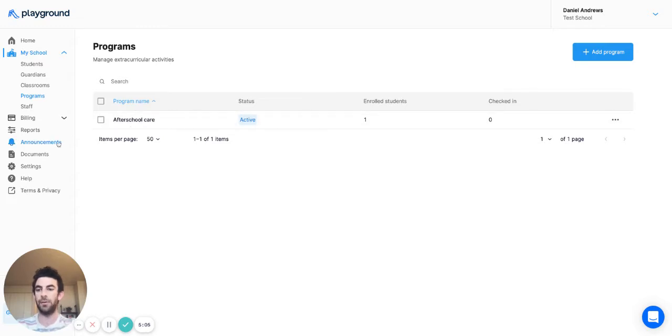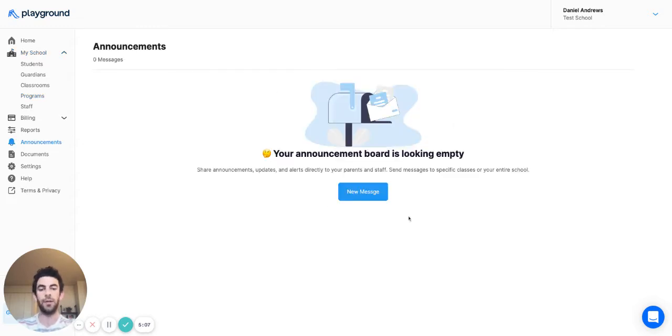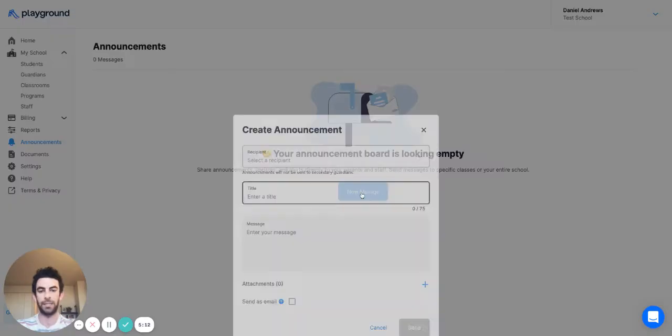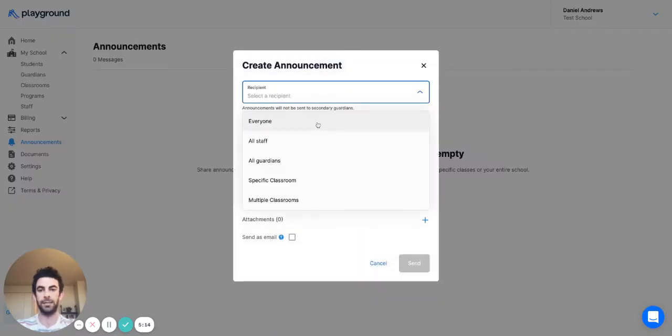The next thing I want to show you is announcements. So this is how you can send communication out to the entire school at once. I can press this new message button. I can select recipients, so I can send it to everybody. That's all people who have the Playground app. All staff, so that's only people marked as staff over here. Only the guardians, specific classrooms, or multiple classrooms.